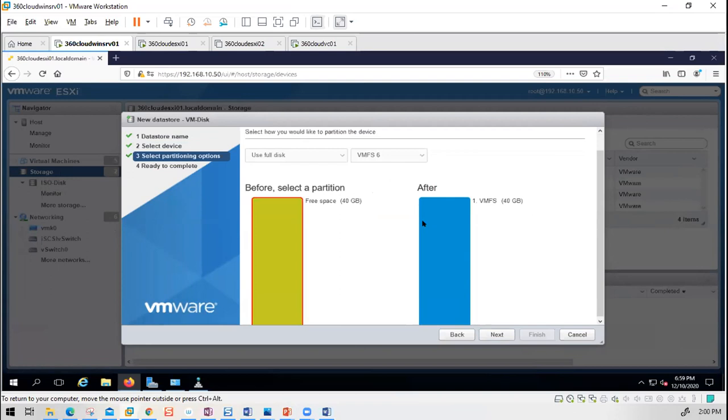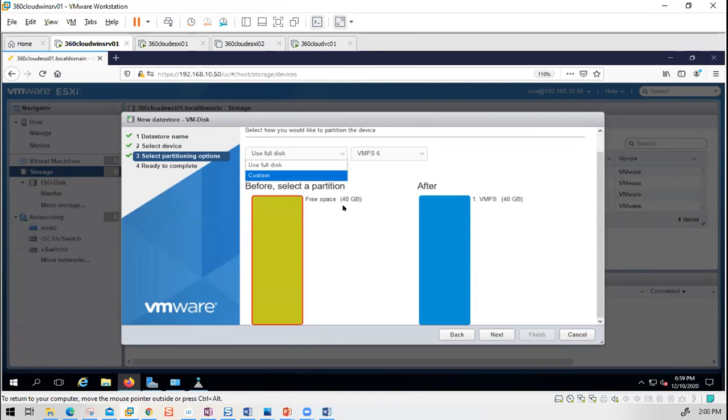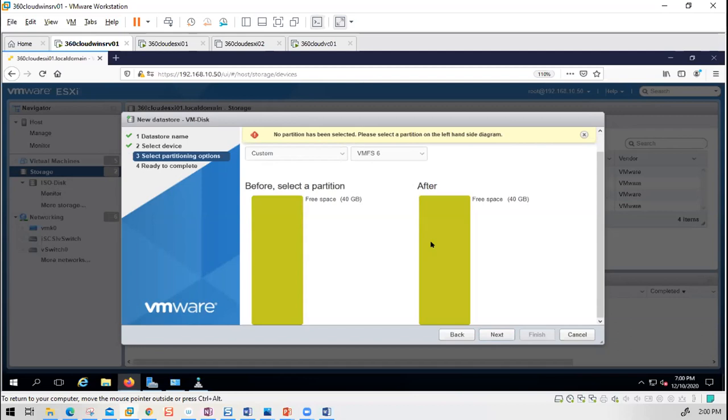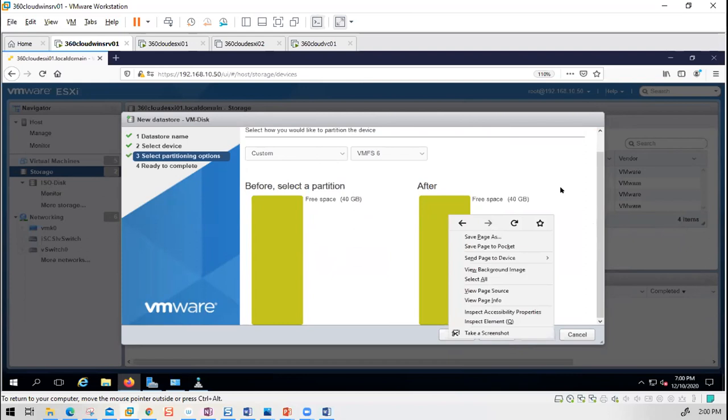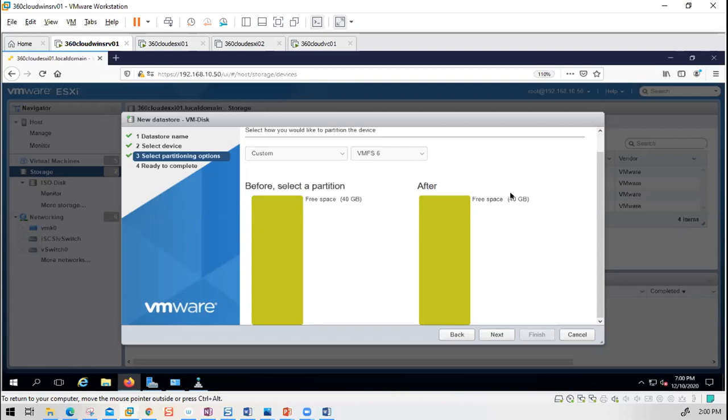And you can further partition that into smaller space as well. So let's say I don't want 40 GB, I need 20 GB. I can select here that it should give me an option, so custom. In the next screen, no partition has been selected. Okay, it is already giving me that partition before. So custom, this is a full disk, and this is my partition. Free space and partition. Select how you would like to partition the device. We can go with the full disk, which is 40 GB.